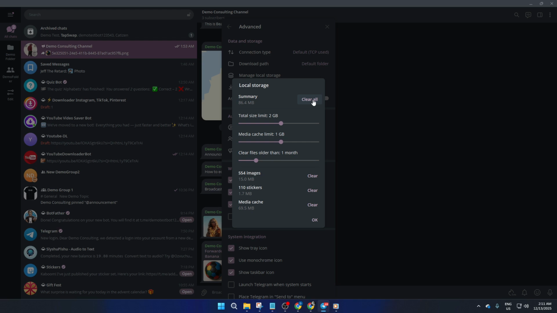After you've walked through these steps, test out your external player again. 9 times out of 10, one of these fixes will resolve the issue. If things still aren't working, there might be a deeper compatibility problem or a rare bug, in which case, let us know in the comments and we, or someone from the community, can try to help further.